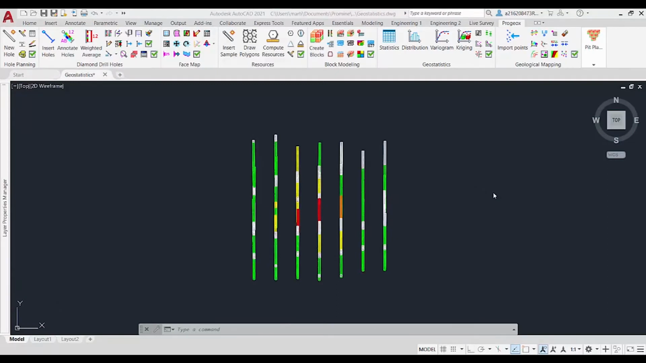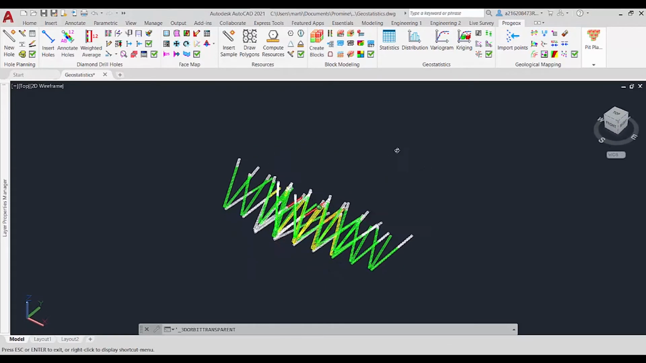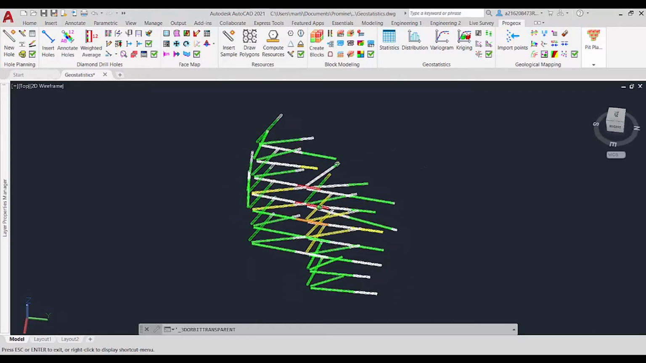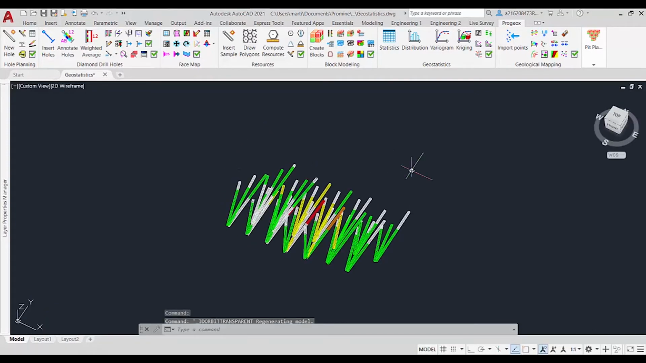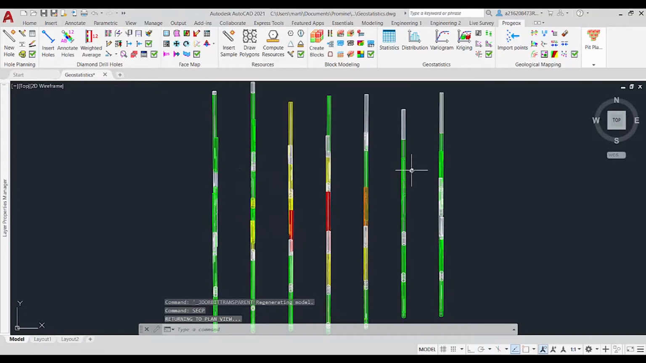In this session, we will be going over some commands from our Geostatistics module, as well as some configurations for it. As we can see, we have our diamond drill holes loaded, as well as our samples. But before we jump into our commands, we will configure some of the parameters for our statistics according to our needs, here in the options command.